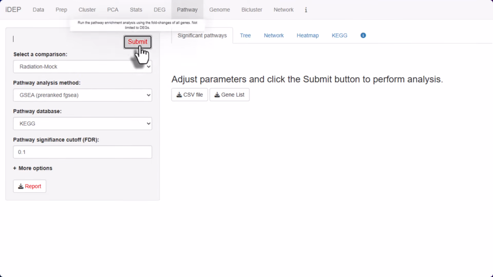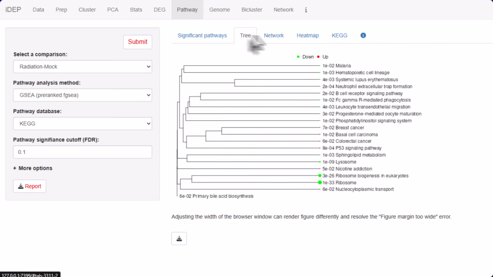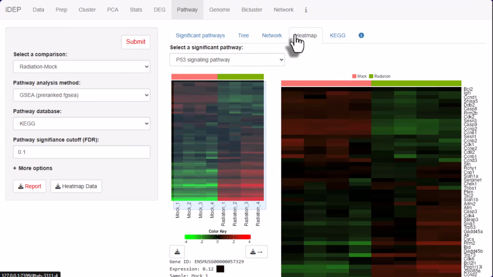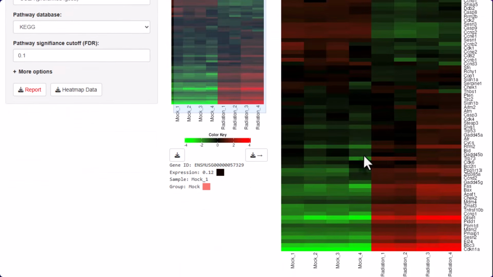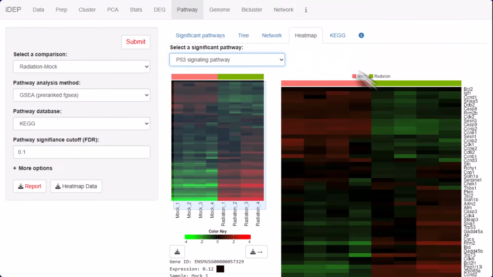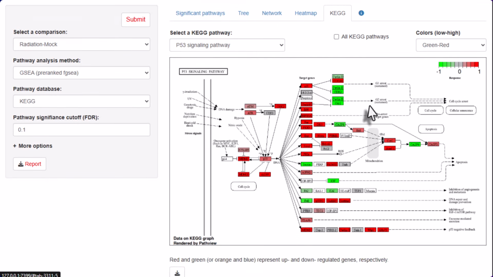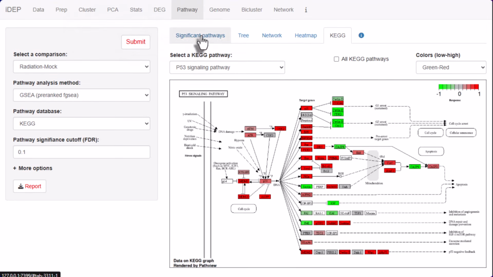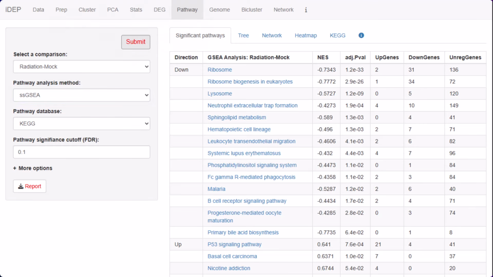Submit to see up and down regulated pathways, then visualize as trees, networks, or pathway heat maps. For example, you can inspect the p53 signaling pathway and review contributing genes. Open the KEGG tab to view pathway diagrams with gene-level overlays. Red for upregulated, green for downregulated. You can also switch to single-sample GSEA to view pathway activity per sample and confirm radiation-specific patterns.